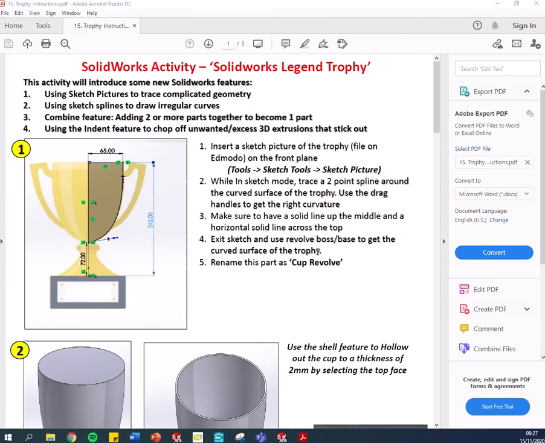The trophy video will introduce four new features and sketch tools that we're going to use and that will be critical going forward for your DCG student assignment. Firstly, we'll be introducing what's called a sketch picture, which you can see here. We have a picture that we can trace around to get the shape of an object. It's going to be very handy for your DCG project.